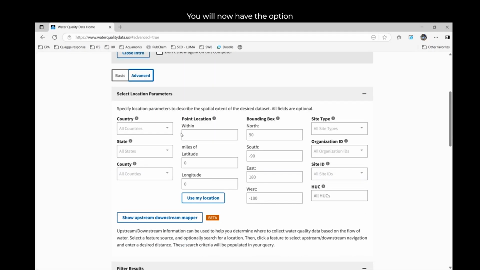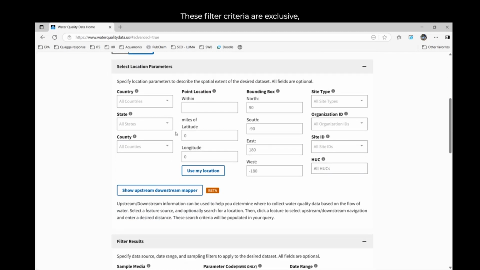You will now have the option to select one or more filter criteria. These filter criteria are exclusive, so selecting more criteria will reduce the number of records that are returned. If you know which filter criteria and values to use, feel free to add them here. If you don't know which criteria or values to use, then it's best to leave them blank. The filter criteria boxes use IntelliSense. You can start typing, and it will display a constrained list of allowable values.